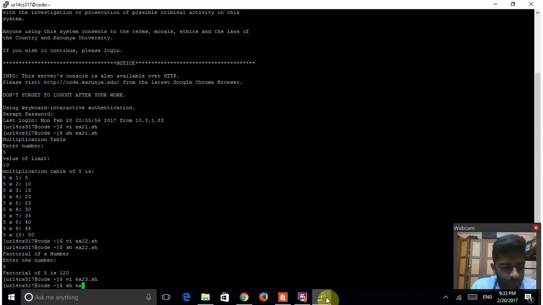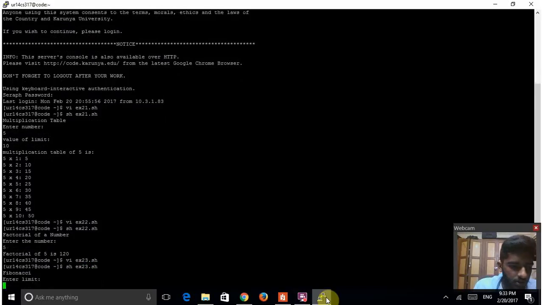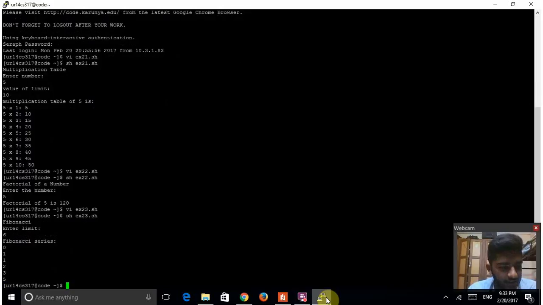So we'll take a look at the result. It says Fibonacci, enter the limit. So we'll enter 6 as the limit, and we see that six items of the Fibonacci series have been displayed. 0 plus 1 is equal to 1, 1 plus 1 is equal to 2, 2 plus 1 is equal to 3, 3 plus 2 is equal to 5, which is correct. So we'll take a look at the next one.